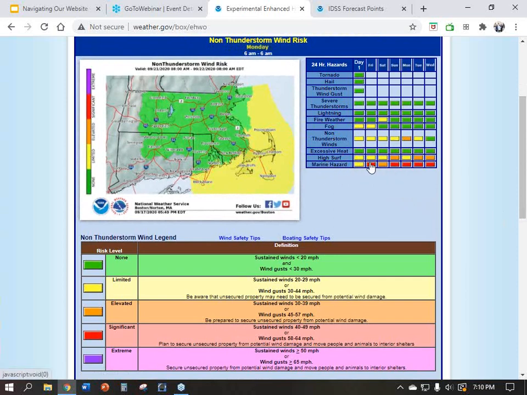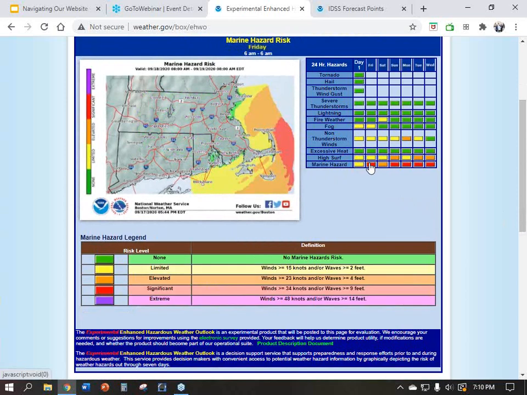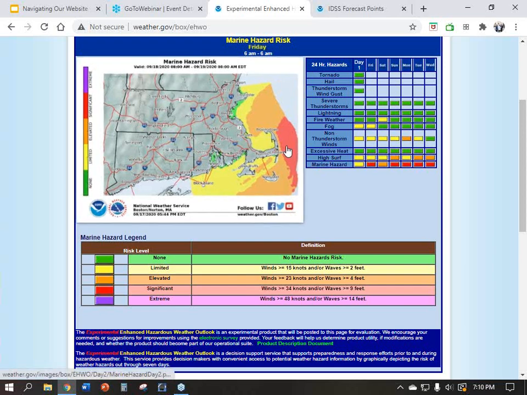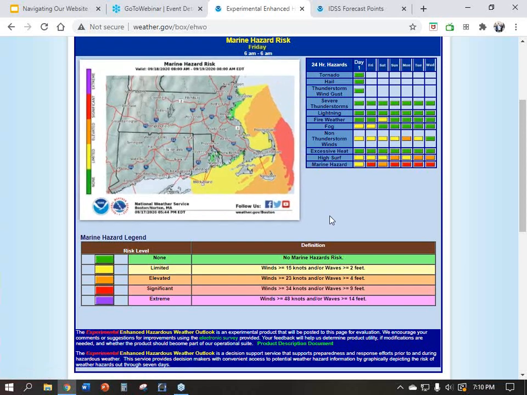Let me see if I can find a better example. Let's look at marine hazards, for example, for Friday. You can see we've got some red offshore, and you can click on the map also to zoom in. It shows you the different thresholds. In the yellow, we're looking at winds greater than or equal to 15 knots and waves greater than 2 feet. When you get up to the red, you're talking greater than 34 knots, which is gale force, or waves greater than 9 feet.